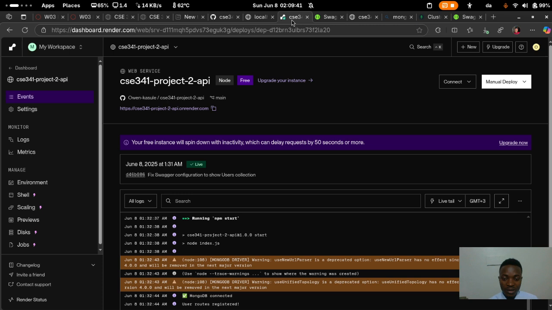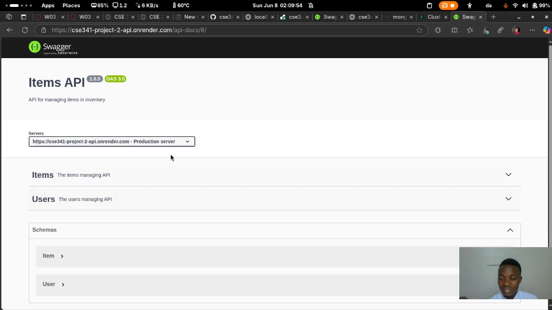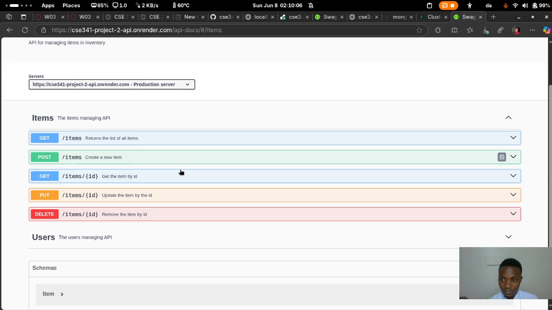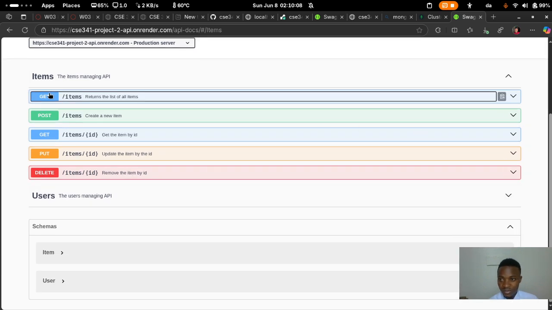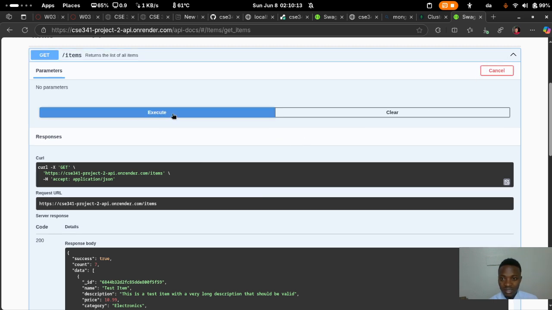So my app is running clearly on the live instance via this URL, just like you can see. So when we come to the Swagger documentation, like I said earlier, we have got two collections. This is the items collection and this is the users collection. So let's test them one by one, each of them. So we try it out, we execute.